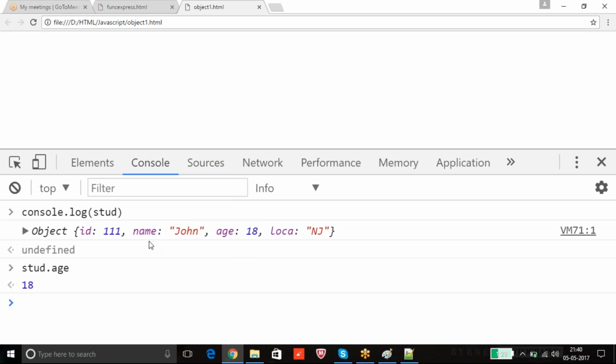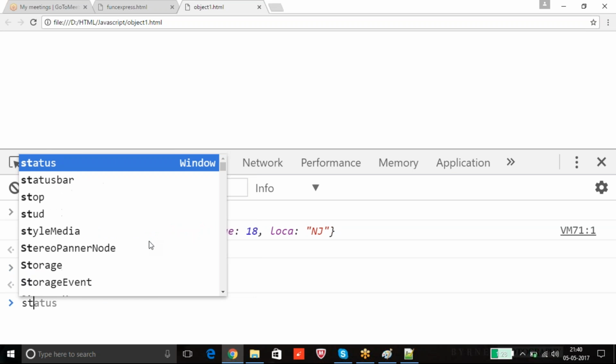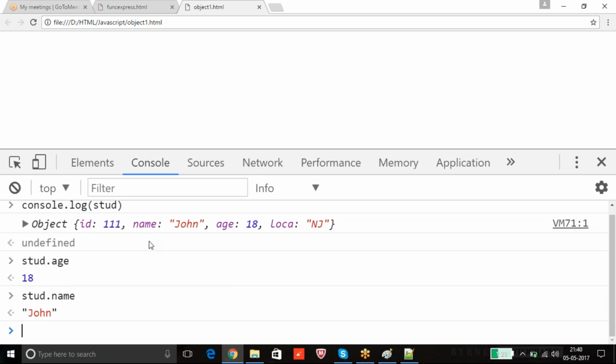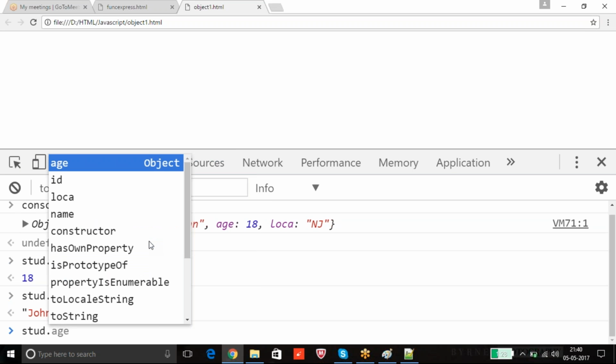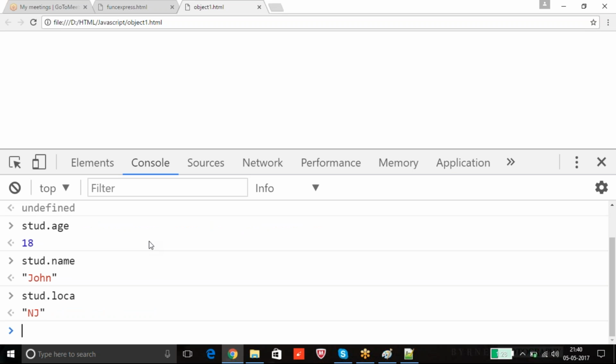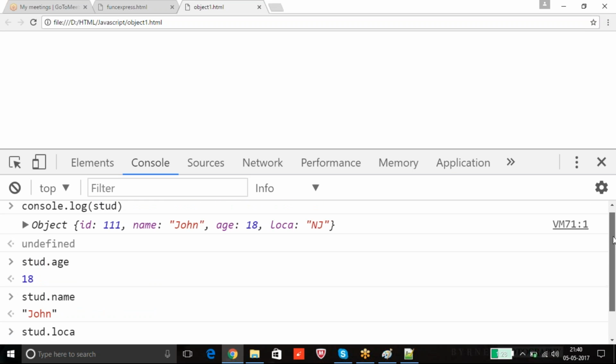It returns 18. Student dot name, John. Student dot location, New Jersey. Okay, so this is the way we can create an object as a literal and we can access the object like this.